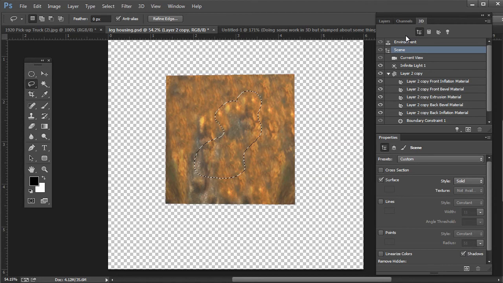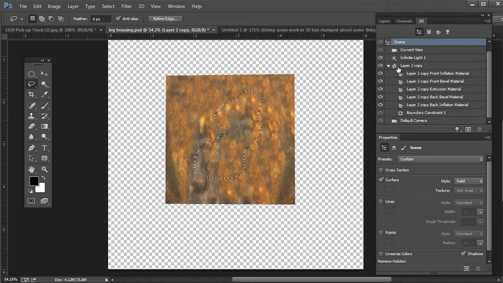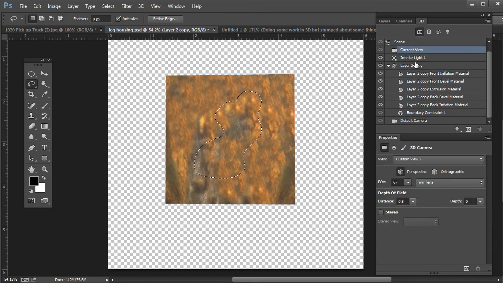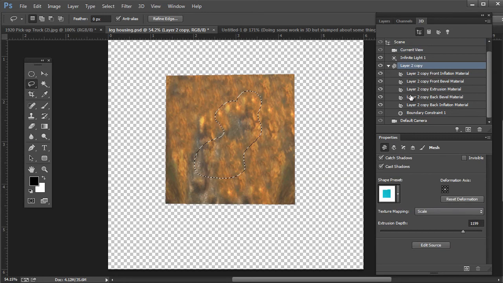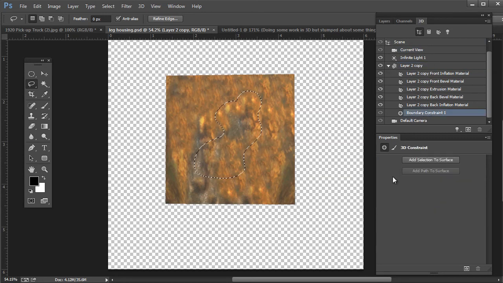If you look right up here in your 3D menu, we're going to look underneath the 3D object. So we have our camera, we have our lights, we have our 3D object. Under the 3D object, we have what's called boundary constraints. Now, if we target the boundary constraint, we have add selection to surface. Let's go for it. Click it, target it. We've just added this shape to the surface of our polygon, our rectangular shape.